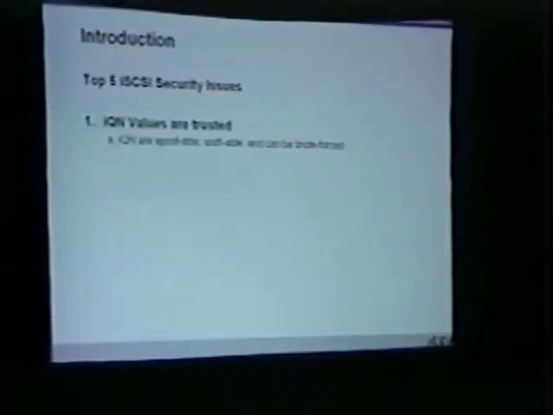One is that the initiator node name, the IQN values, are completely trusted. It's like a network trusting their MAC address and removing usernames and passwords, removing file permissions, removing anything besides the MAC address. You are now your MAC address, and if you can change your MAC address, well, that sucks. If you can sniff it, that sucks. If you can brute force it, that sucks. And in iSCSI, that is completely trusted as a known value that a system is identified as.